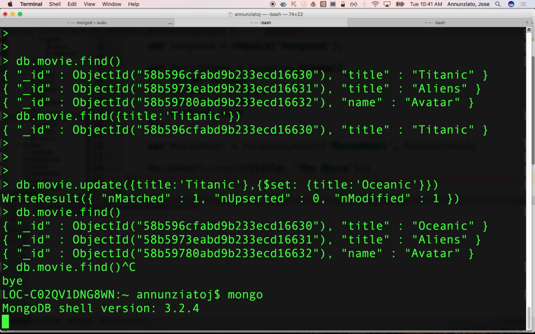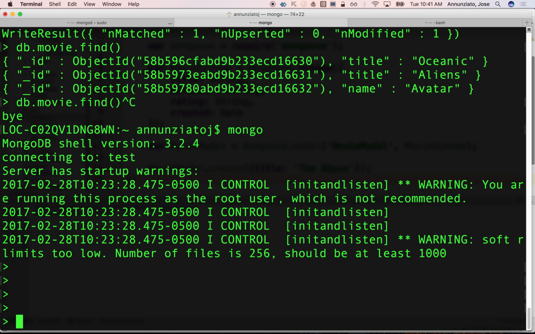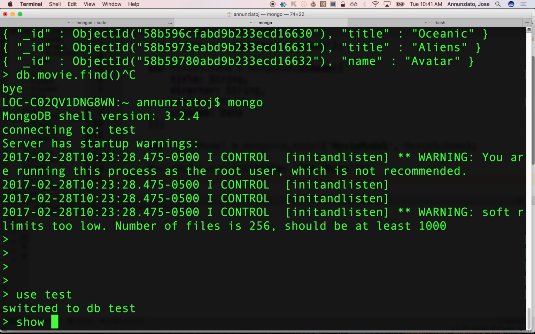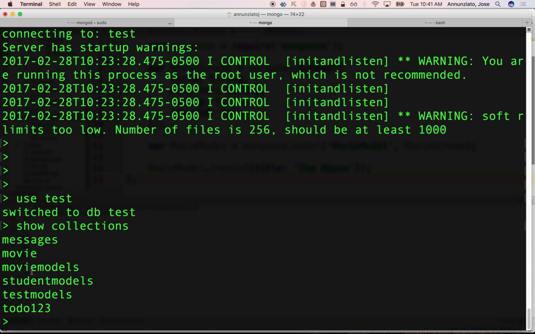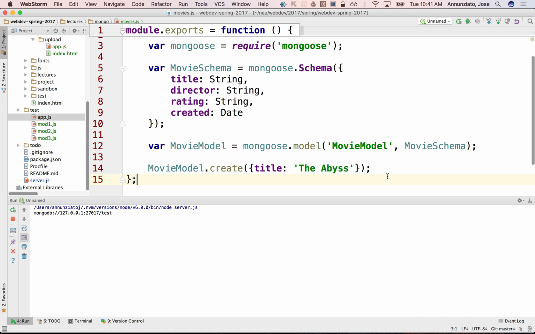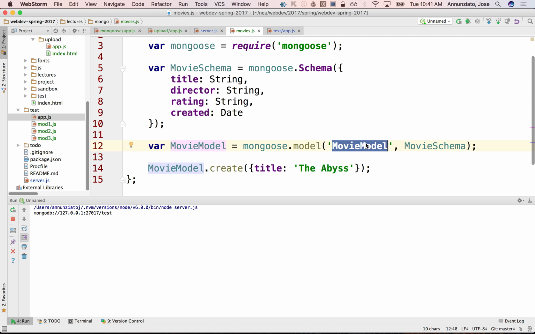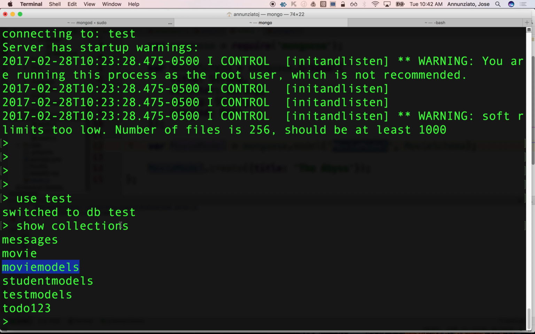Let's see. Oops, Mongo. Let's use test, show collections. There it is, movie models. See that? That name comes straight from the name that we chose, right? This name we chose right here, movie model. What Mongoose does is that it takes that name, makes it all lowercase, and pluralizes it, or makes a good attempt at pluralizing that word. And it comes up with the name movie models.